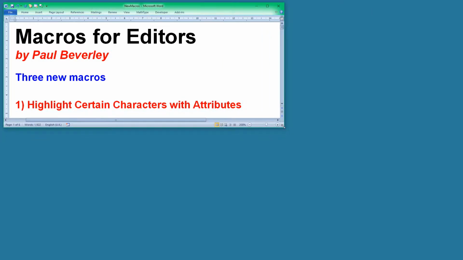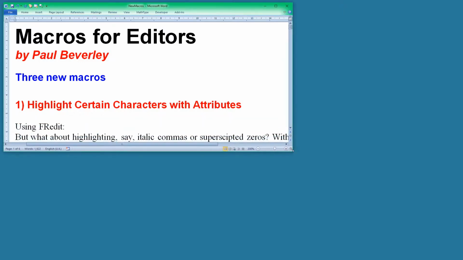So the first one, a slightly odd sounding thing: highlight certain characters with attributes. The idea here is that we've got certain characters in the text which have, say, italic or bold or super or subscript, and we want to be able to highlight them to draw attention to them while we're reading.